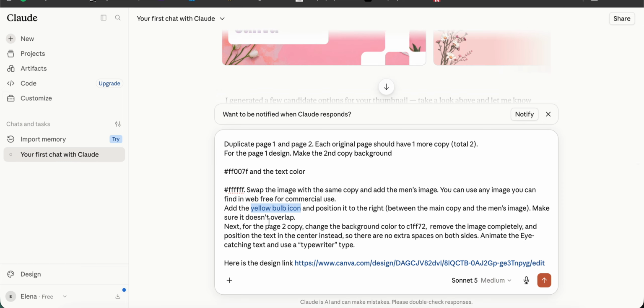And for the second copy, I want this background to be green, the image should be removed completely and the text should be positioned in the center, so there are no spaces on the right and left. And also I'm asking for the animation. But sometimes it is not possible for Claude to do everything that is asked. So in this case, most likely he won't be able to do the animation, but he will let us know upfront. And also at the end, I'm providing the exact link.